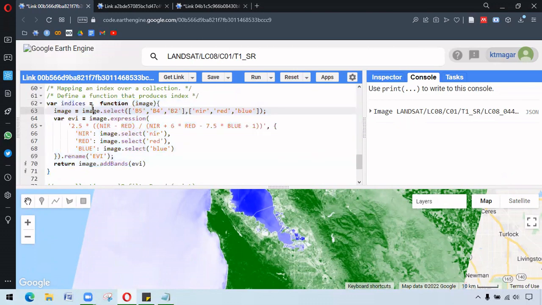So the function starts with the function keyword. We have here the parameters that are required. Then we select the bands here. We're selecting the band, and we have here the expression for the calculation of the EVI. And here we have dot rename. We are renaming the result as EVI, and we are adding the bands with the image. So we have 3 different bands selected, and we will have the 4th band as EVI. So the EVI will be written as the new band, and this whole function has been named indices.